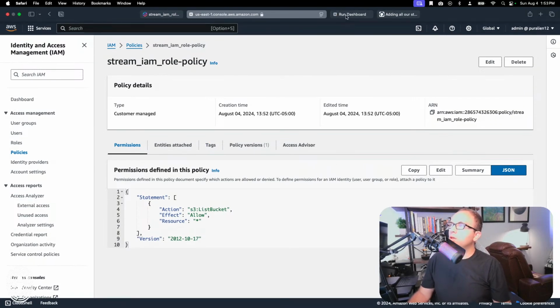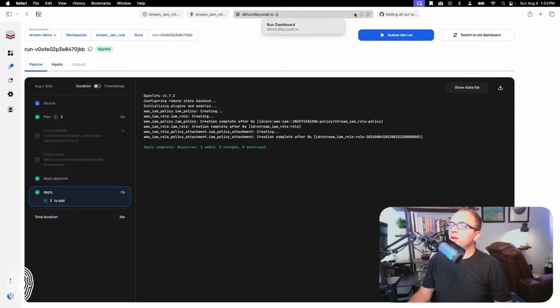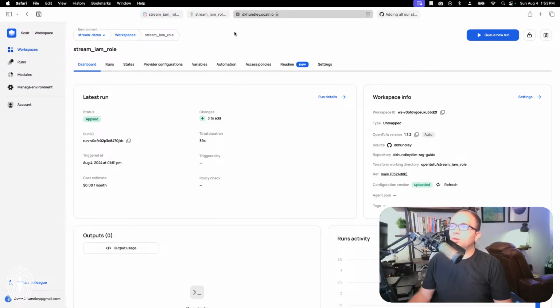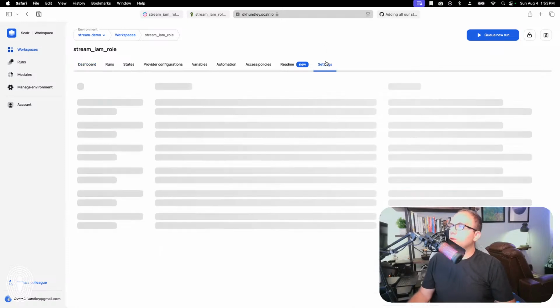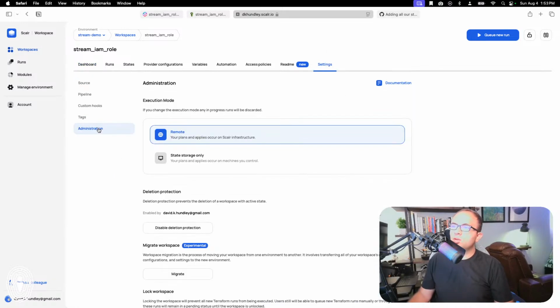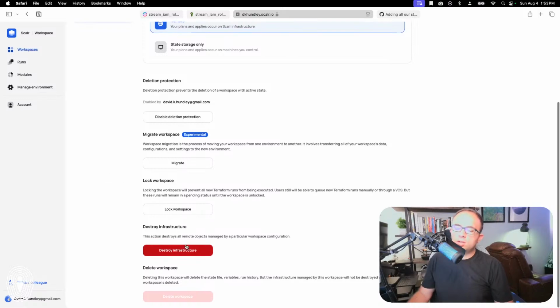And so now if we want to delete this IAM role, in the future, let's say we want to add more stuff to this, we just simply go into the Terraform code and continue to add more stuff to it and push things in. But let's say I'm good with this, I don't need it anymore, then you need to go back to your actual workspace here. And then you want to go to settings, administration, and then you want to actually first destroy the infrastructure and then destroy the workspace.